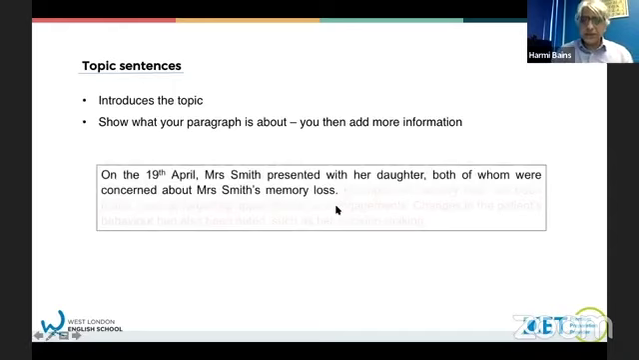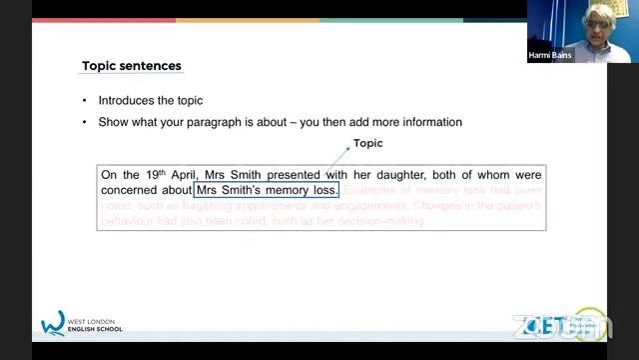Let's take a look at an example. On the 19th of April, Mrs. Smith presented with her daughter, both of whom were concerned about Mrs. Smith's memory loss. Okay, sorry, I thought I was going to sneeze then. So you can see here the topic, you can see what the paragraph is going to be about. It's about Mrs. Smith's memory loss. So my first sentence, I'm really telling you, this is what my paragraph is going to be about.